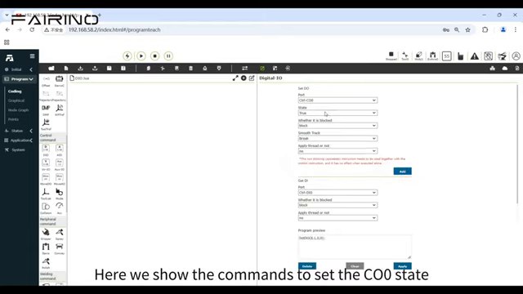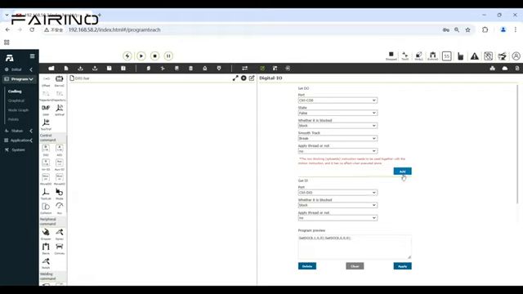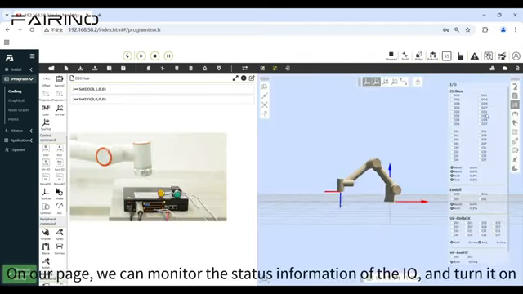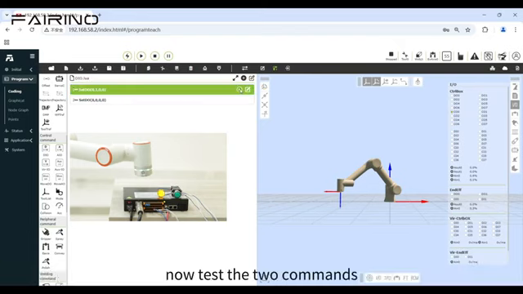Here we show the commands to set the DO to the zero state. Select true and false respectively. Add and apply them. On our page, we can monitor the status information of the I/O and turn it on. Now test the two commands.